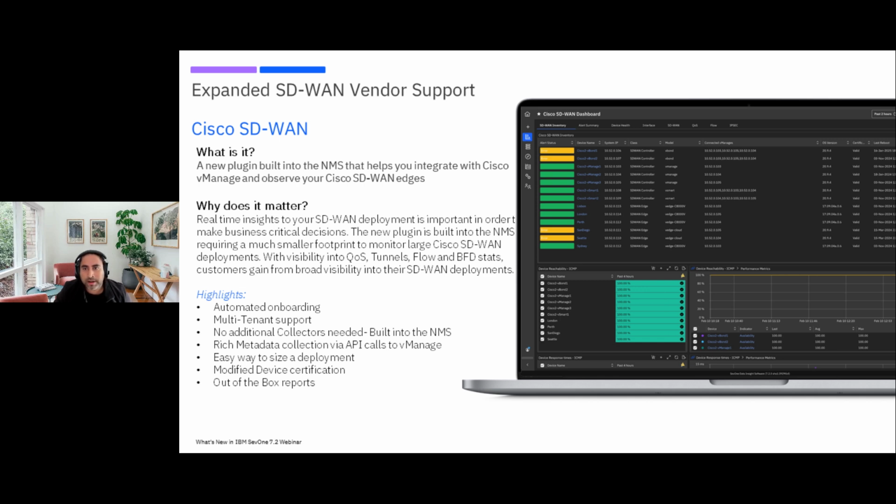Stats like BFD stats, QoS stats, IPsec tunnel stats, all of those are just available by default with this new Cisco SD-WAN plugin. Like every other plugin, we have automated onboarding. We have multi-tenant support. So if your vManage has multiple different tenants, it is supported. You can simply integrate with the master and you can onboard devices from the different tenants that belong to that master. And like I mentioned, no additional hardware footprint required.